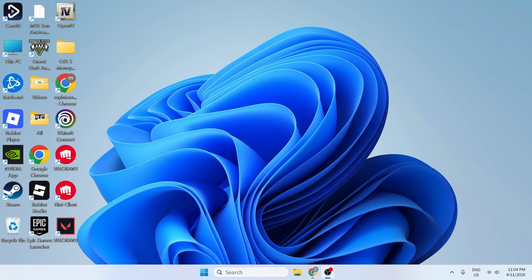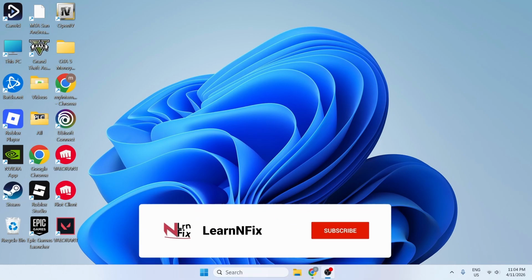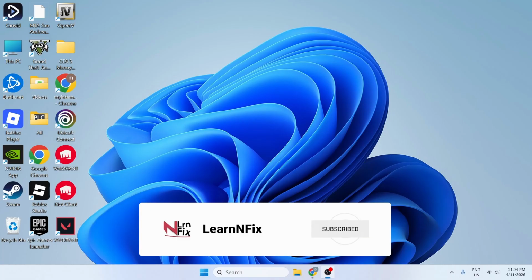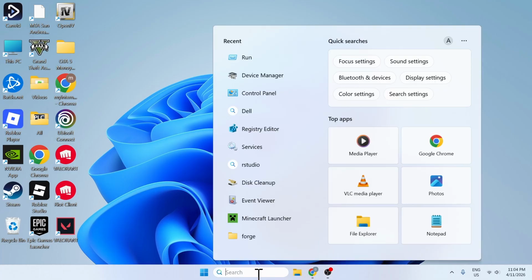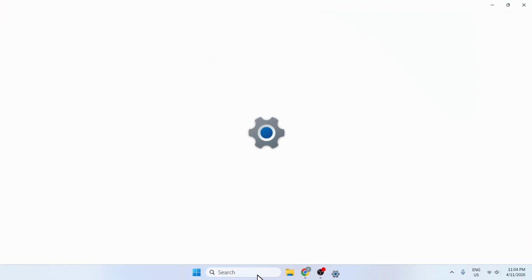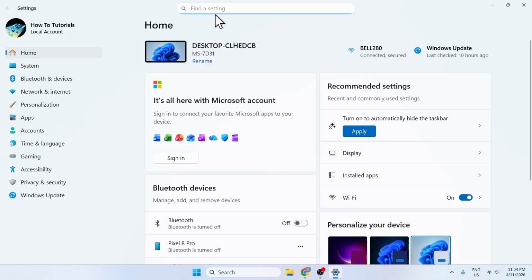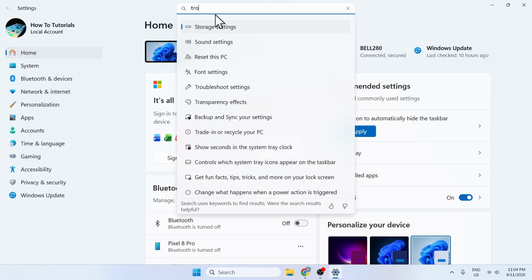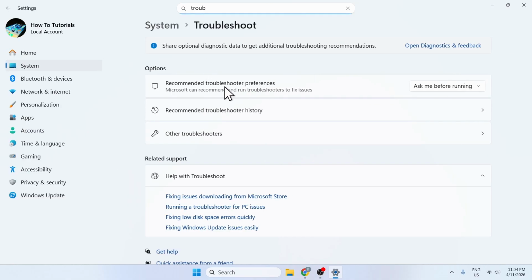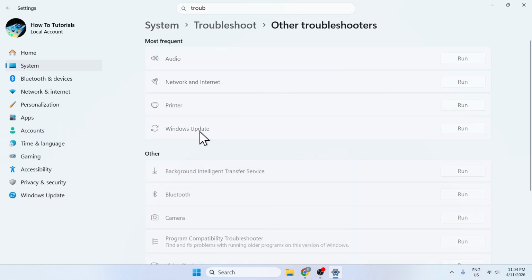In this video, I'm going to show you how to fix Windows Update error 0x8007000D in Windows 11. First thing you want to do, go here and type in settings. And over here, you want to go to troubleshoot. So just type in troubleshoot. So here you'll see other troubleshoot settings, and you want to make sure you go to Windows Update.